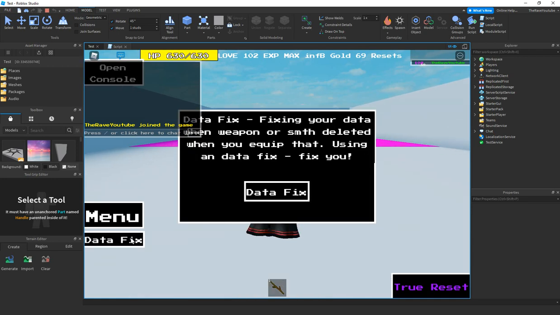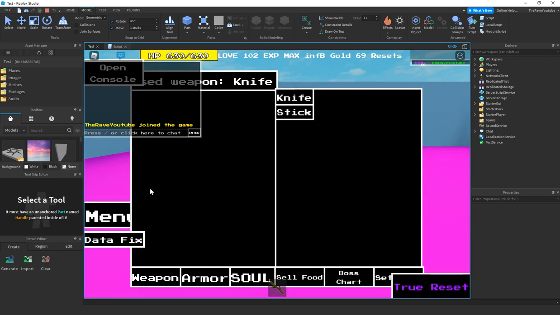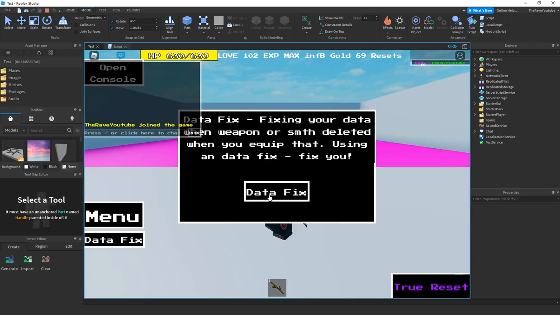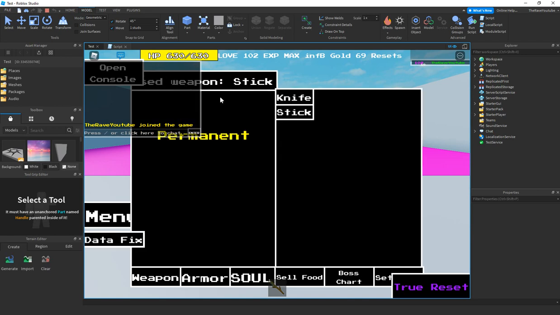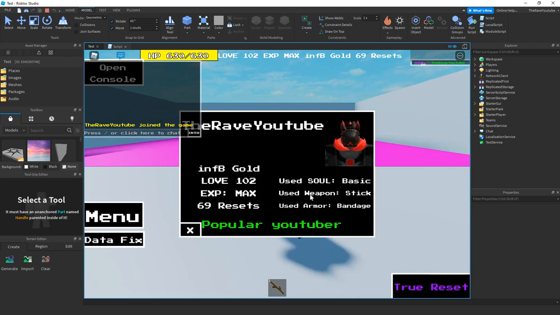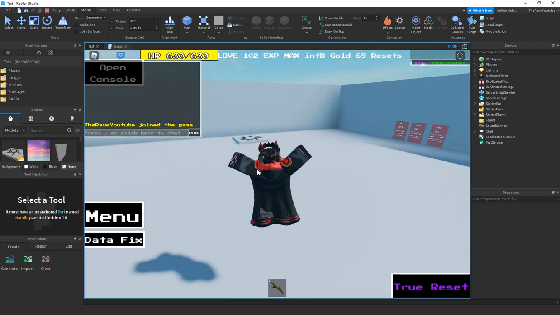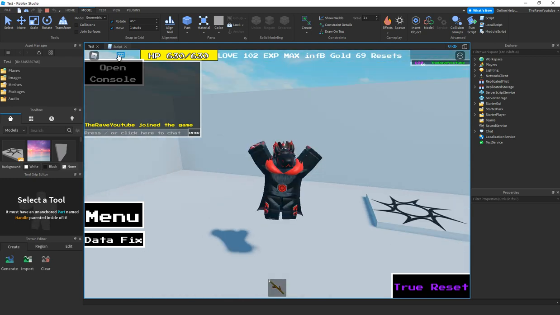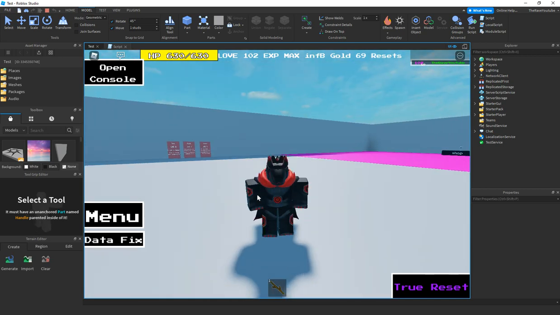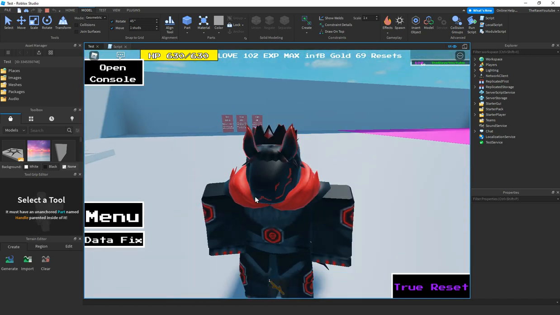So, yeah, it works. Again, I have a knife and head and revive soul. We just need to press this suspicious button. And here we go! Now I use it. Stick! Bandage! And basic! Yay! Look! Yay!